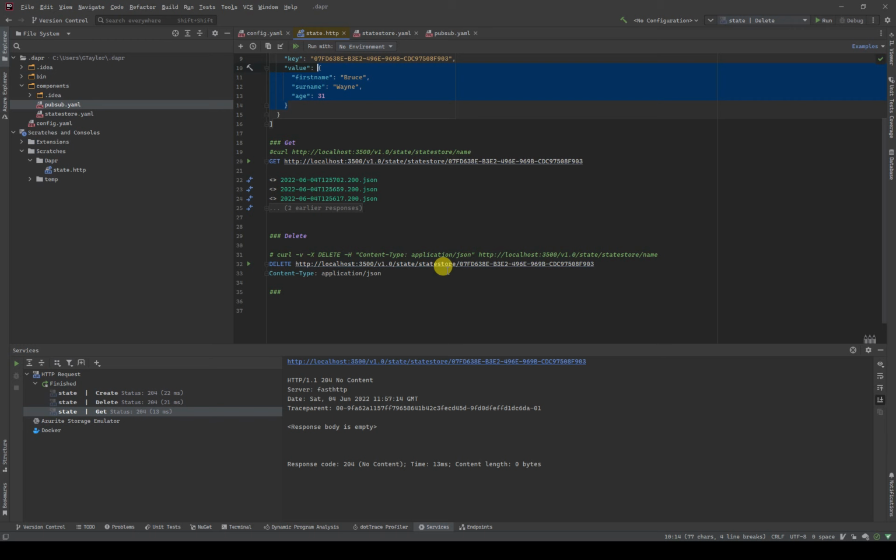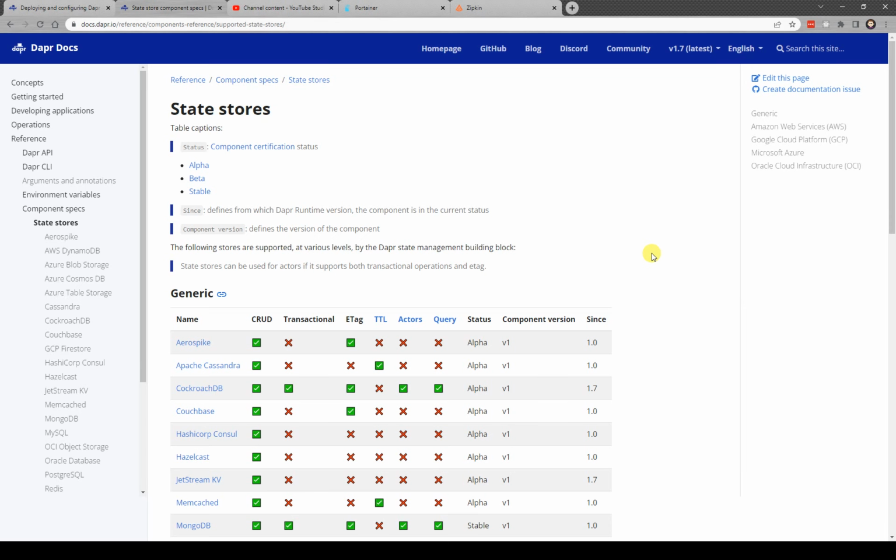Now, as I decide to play about with this and maybe go into production, our DevOps team might have a different take on what they want as the state management system. So out of the box, the components supported with Dapr are all of these. So there is a great choice of what we want to use as our state store, including memcached.